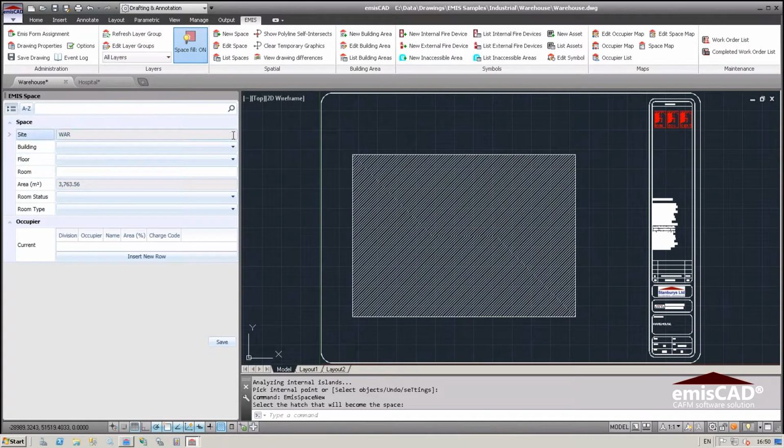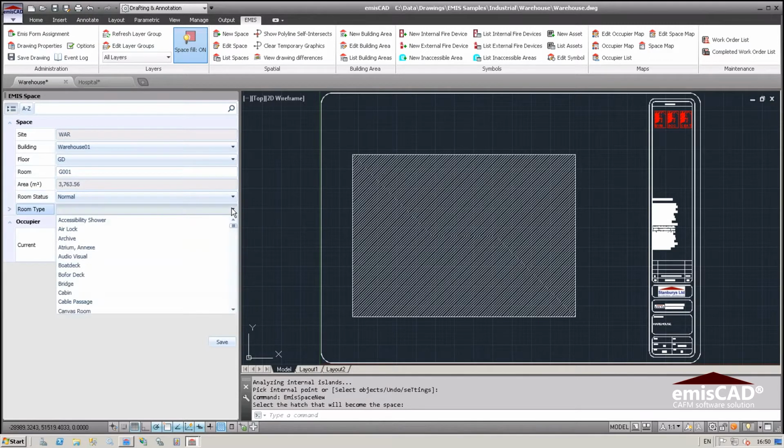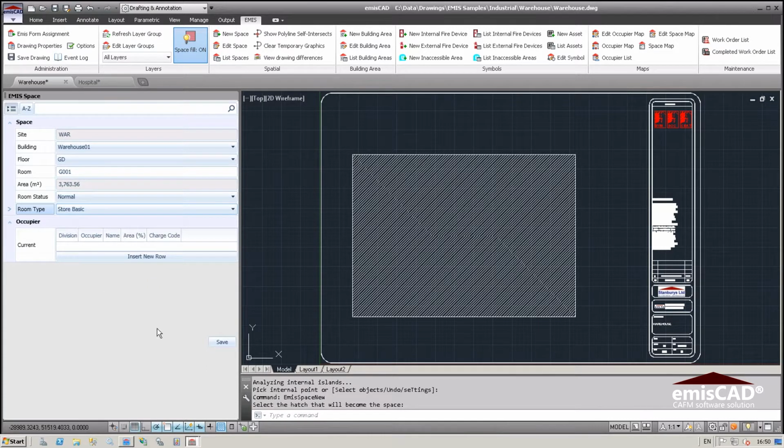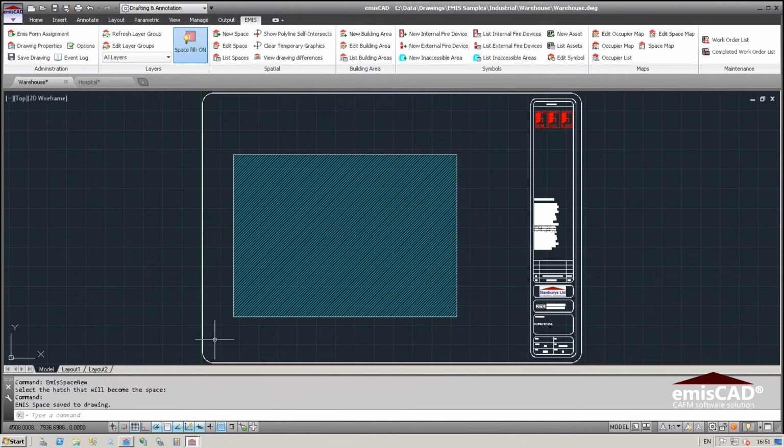The building code, currently we only have one to select, so we select that building and we then find that the default floor code is selected. We enter the room code and choose a room status and a room type. We won't enter any occupancy information at this point, and we'll then just save. So now we have the spatial data saved into the drawing.